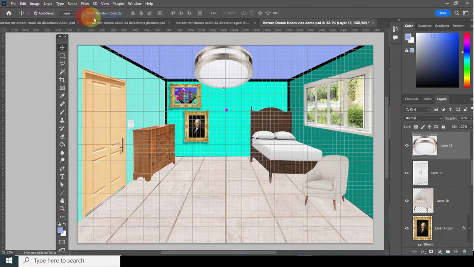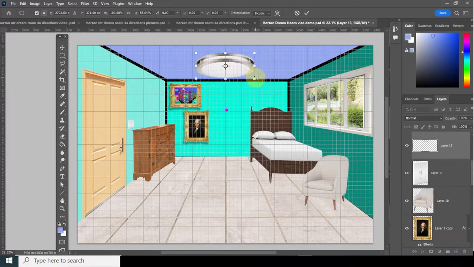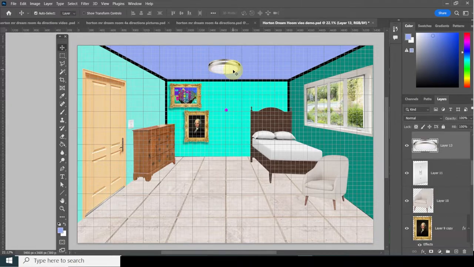Select, deselect. Edit, free transform, Control T. I'm gonna pull it down a little bit here. And this light looks huge. Position it, hit enter. That's our light.